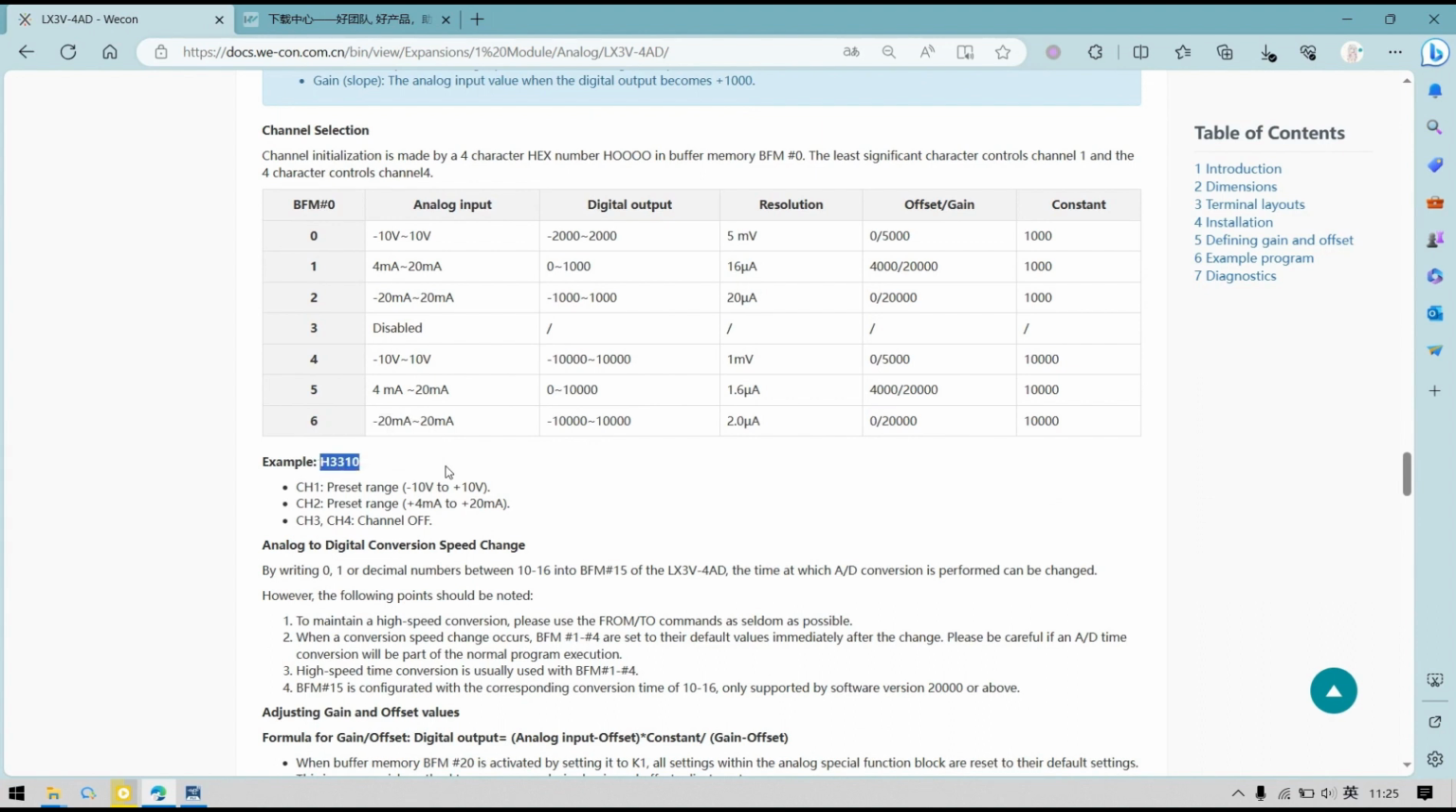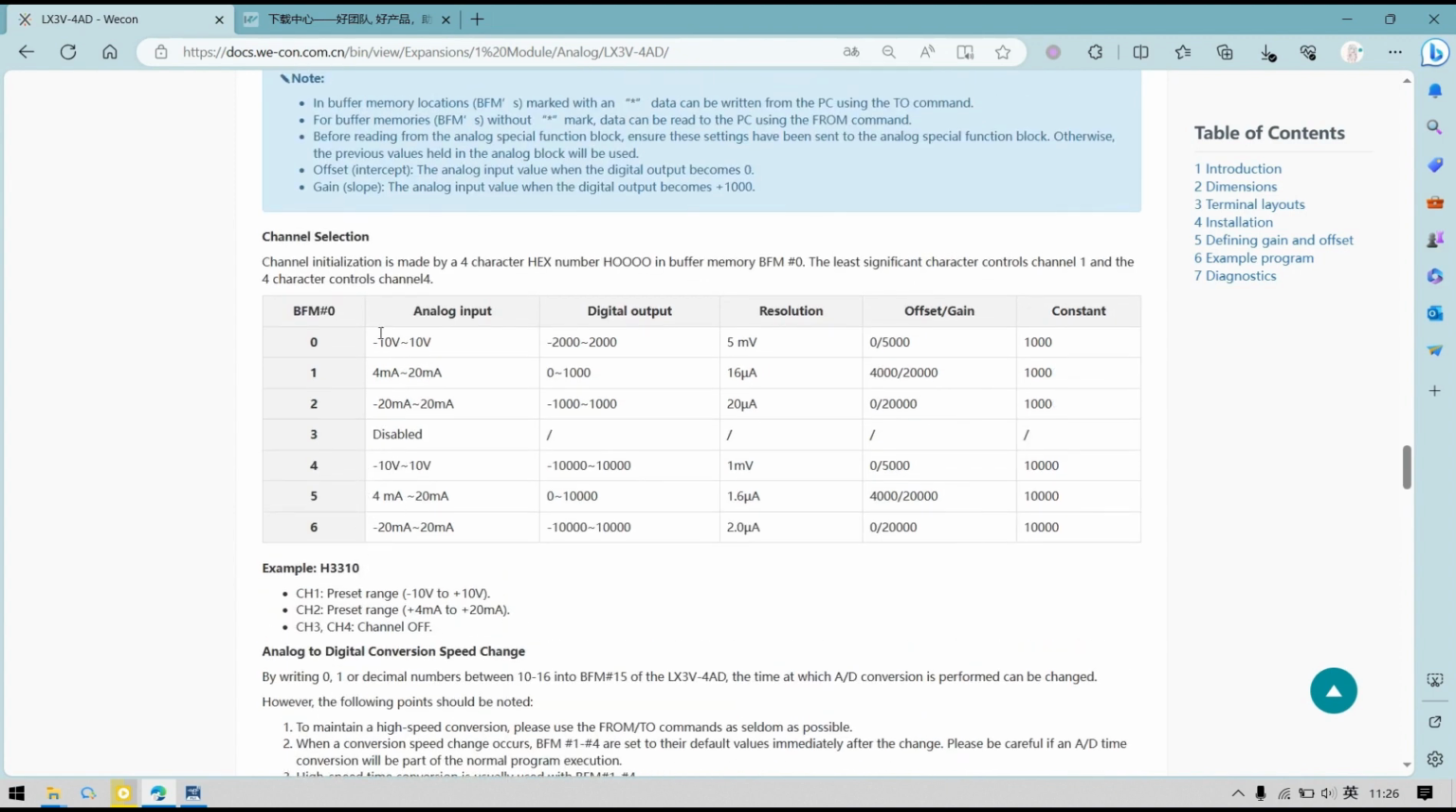a hex value. There are four values in this hex value. The first is channel 1, the second refers to channel 2, and these two refer to channel 3 and channel 4. And the different values mean different ranges. 0 is minus 10 to 10 volt, and minus 2000 to 2000 output. 1 means 4 milliampere to 20 milliampere input, and 0 to 1000 output. So for example, in this place, they set channel 1 to the range minus 10 to 10, and channel 2 to 4 milliampere to 20 milliampere.